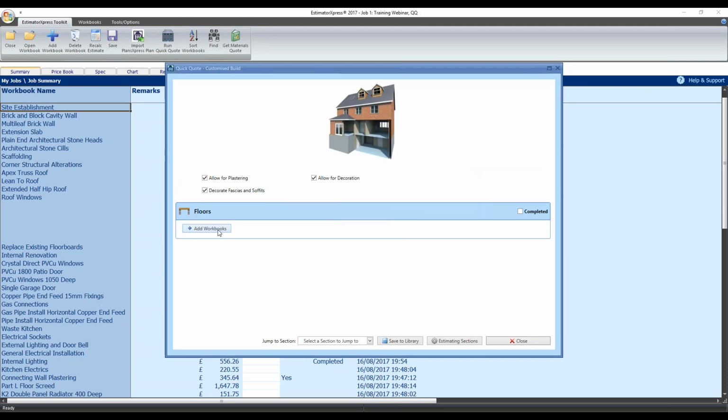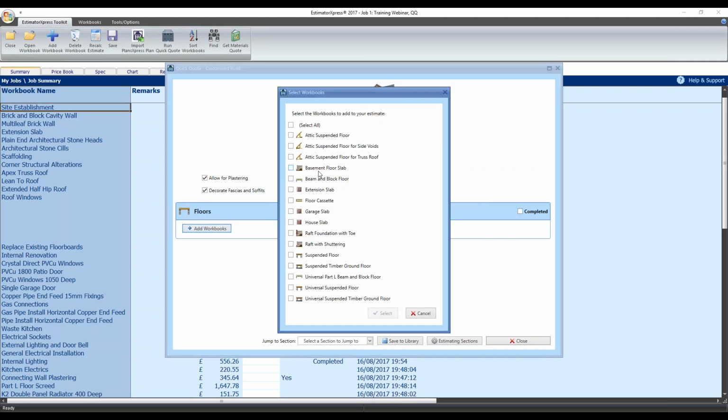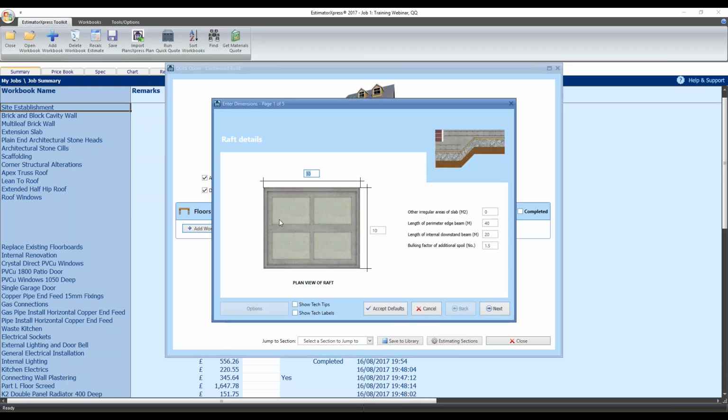Floors. Floor cassette raft. So there's my rafts. I could add a raft with tow. Of course, if it's going to be affecting my footings, that'd be something I'll be minusing out during my template stage.